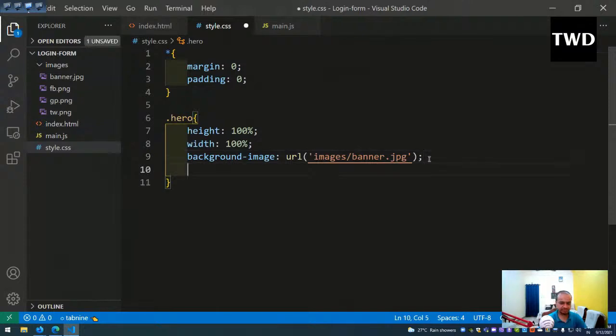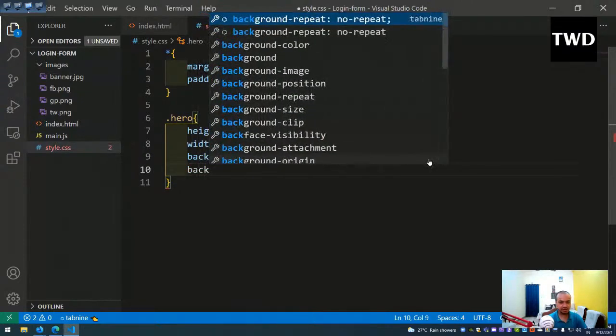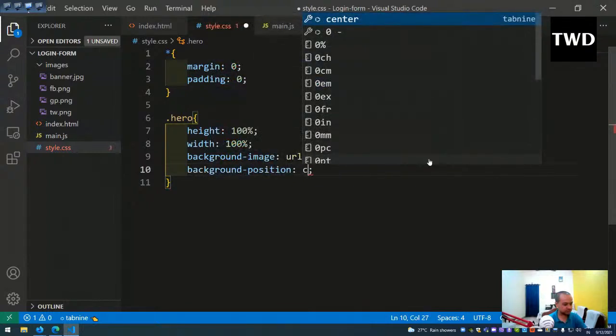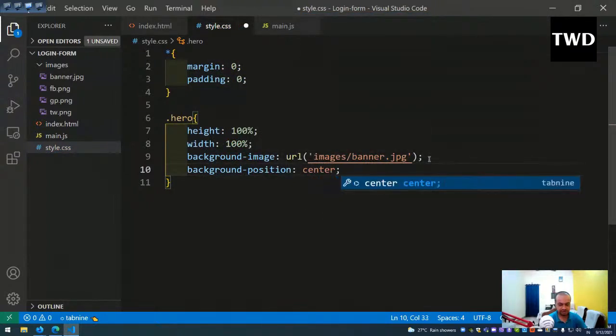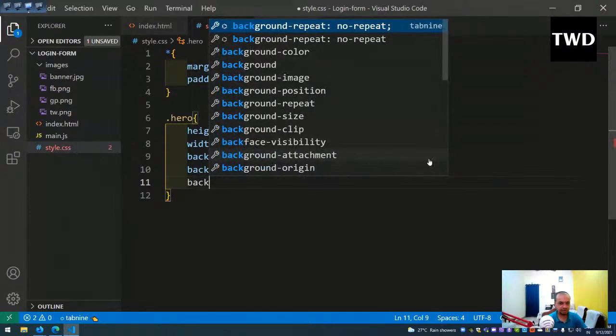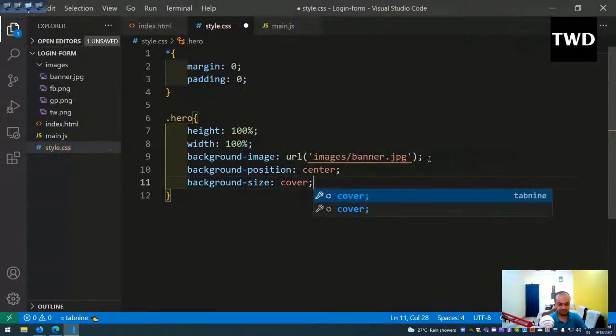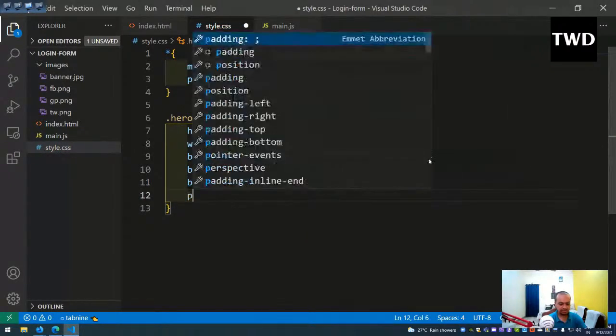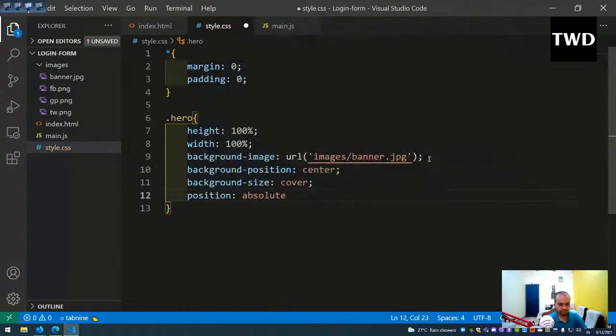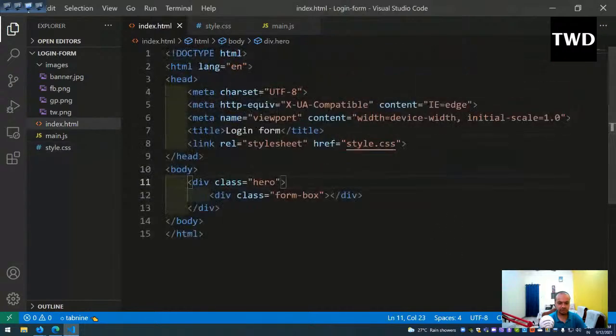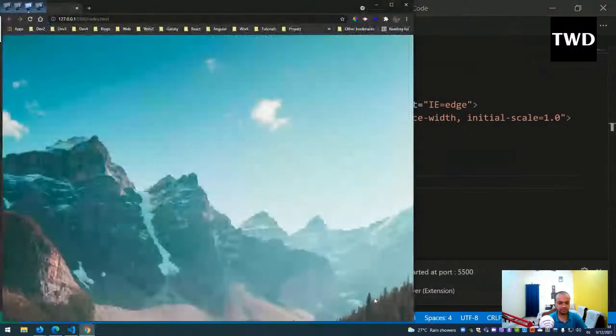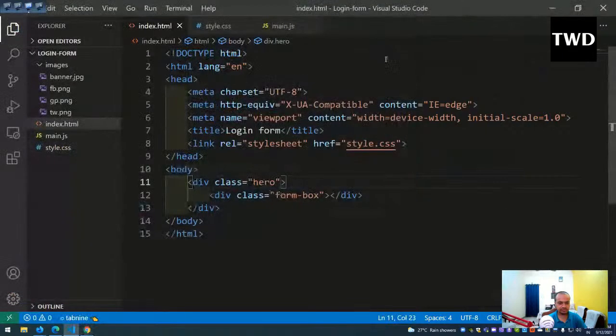Maybe we have to do everything, like background position is center, not center, just center, and background size is cover, and position is absolute, and save it. Now I have to start it, go live. Yeah, now it is coming. Okay, now it is good.